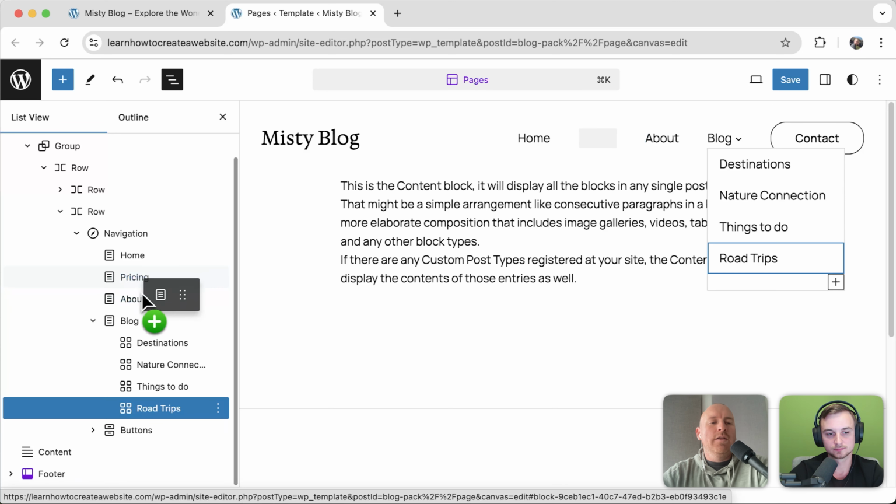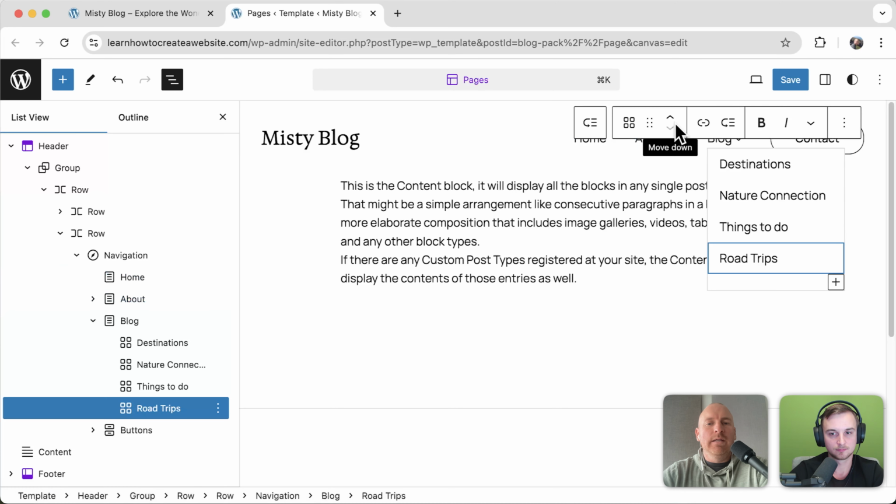rearrange this. Or another thing that we can do is we can drag it under and to the right a little bit, and that will indent it, and that will make it a submenu. So right now, the pricing is a submenu for the About menu item.